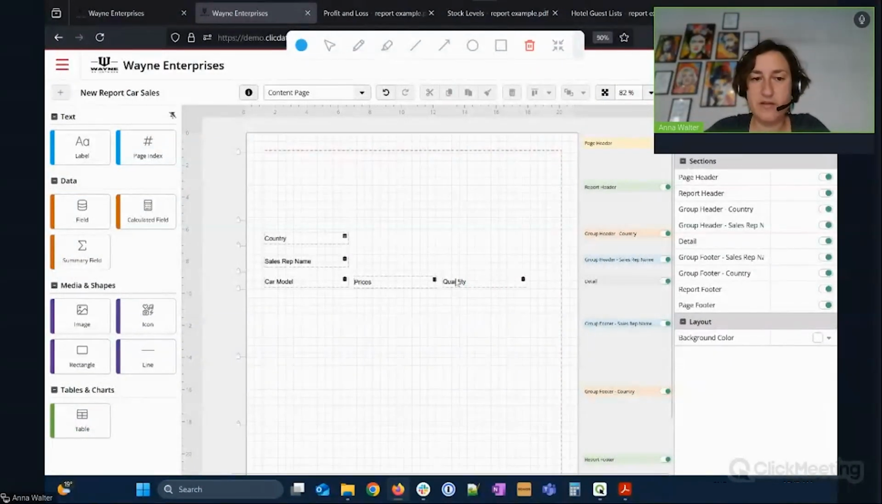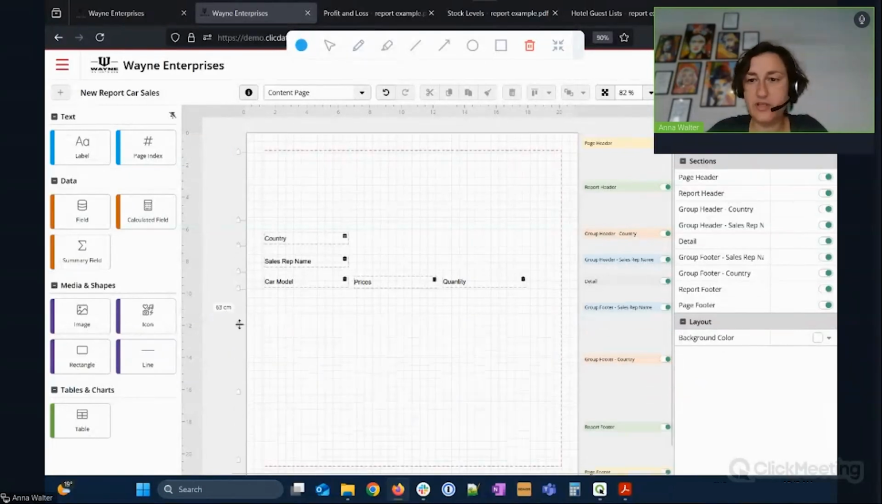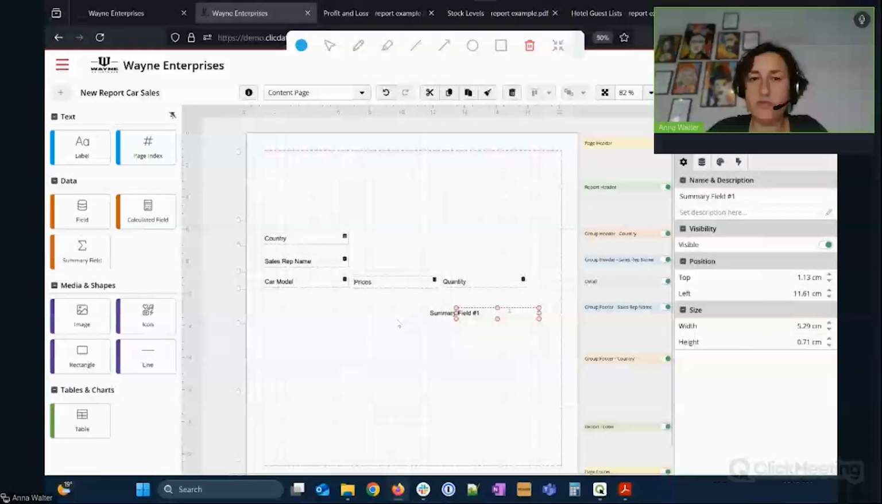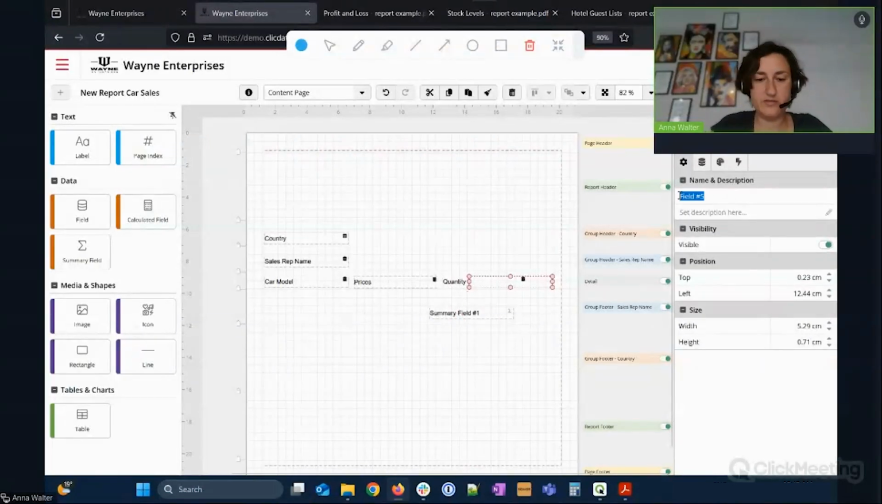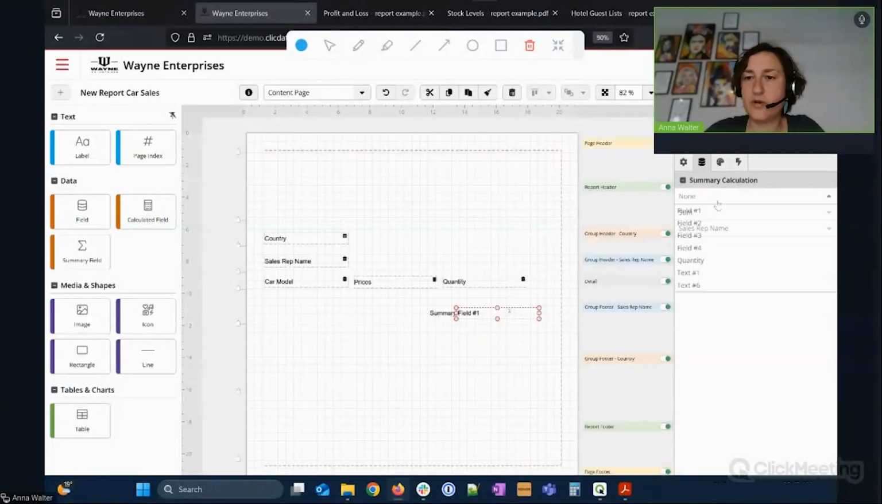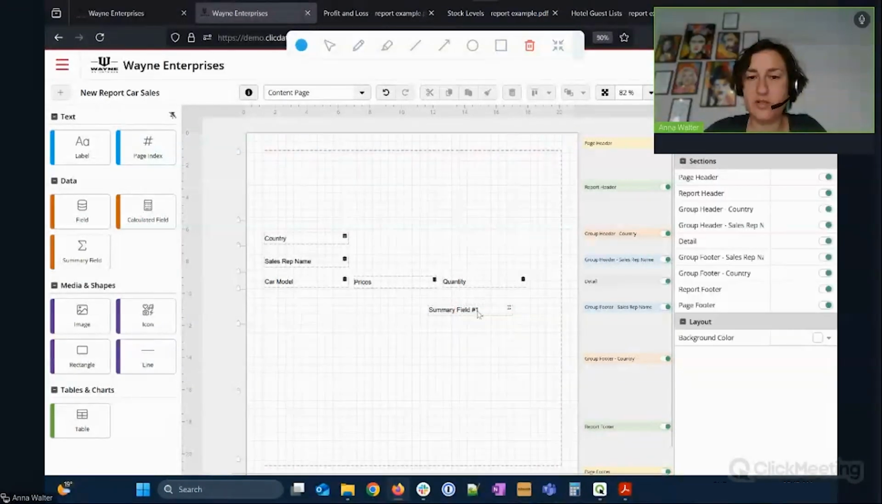Right, and then you can also have interesting things like in the footer, for example, here at the sales rep level, I want to add something like a summary field, which is actually the summary of all the quantities sold. So in this case, I'm just going to rename this field to quantity because it's going to be useful. And here in the summary field, I'm going to say I want the summary of quantity. And I want to sum, and I want to group this by sales rep. So I'm going to have here the quantity of all the cars sold for that sales rep within the country.